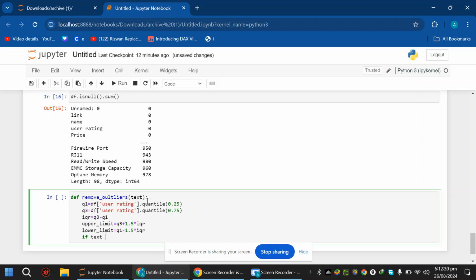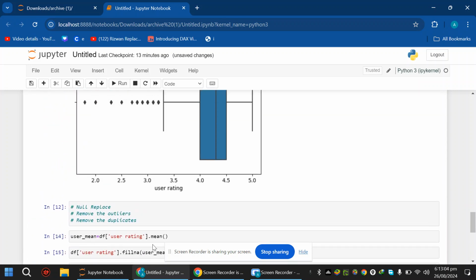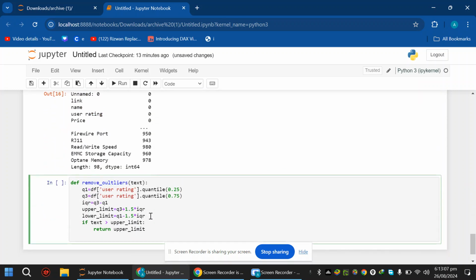Now I will create a function here. If the value I pass into my function, which is the value of user rating, is greater than the upper limit, then we will return the upper limit. We will not remove the outliers, we will cap the outliers. Capping and removing are two different techniques. I will also show you how to remove the outliers; you will just have to change the function. Whenever your rows are fewer, you can cap the outliers.